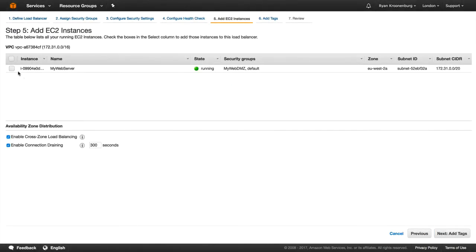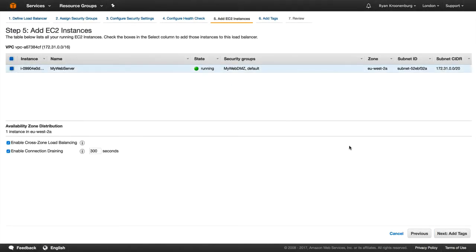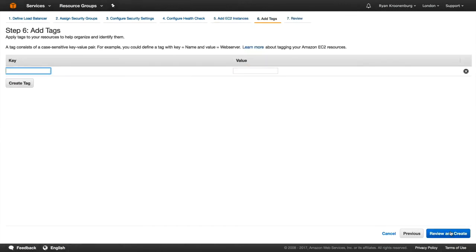And in here we add our EC2 instance. So we've only got the one right now, so we're going to add our web server to it. Go ahead and add our tags.